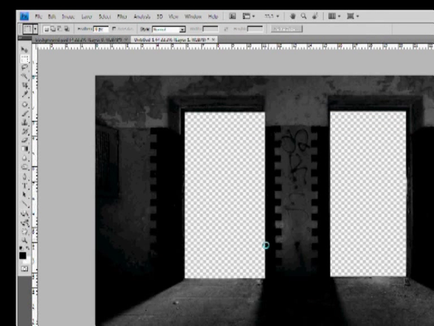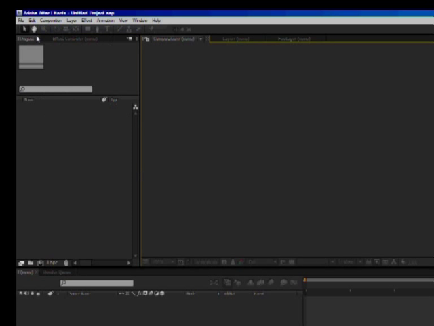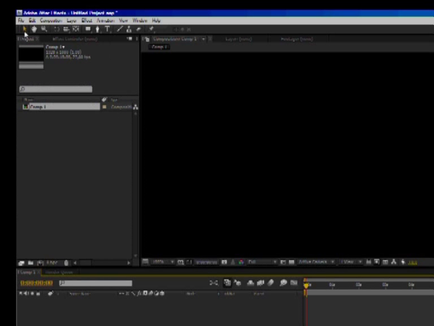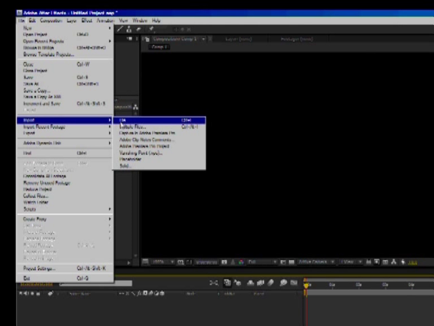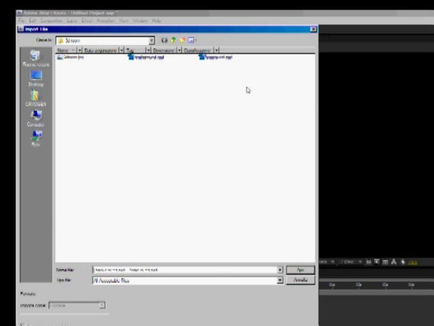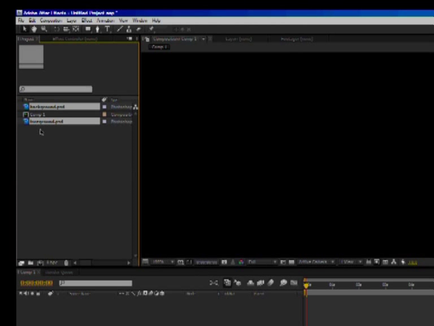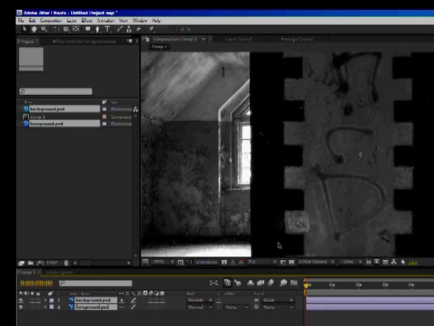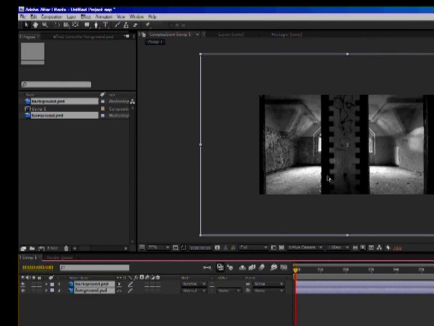So let's go back to After Effects, create a new composition, HDTV, it's okay. 10 seconds, it's okay. Go to File, Import, File. Let's choose Foreground and Background, open. Then put both files on our timeline. So now we have our room, but it's not 3D yet.